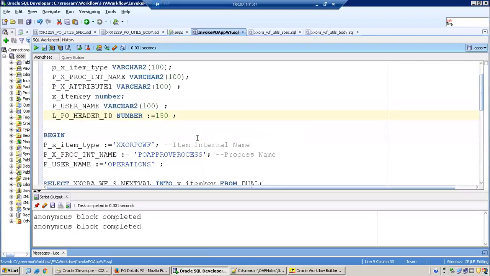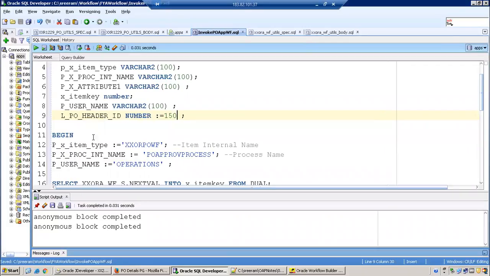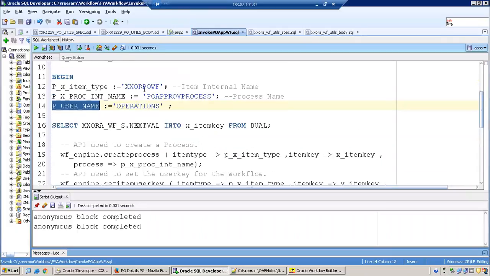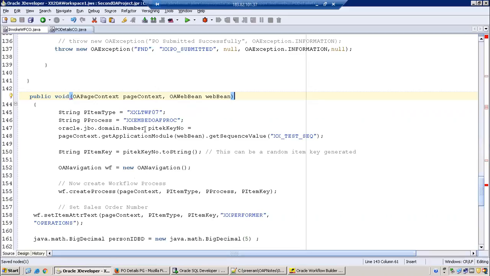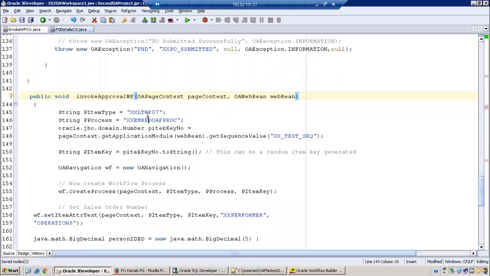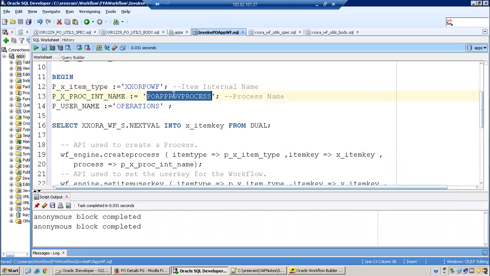If you observe carefully, the way we invoke a workflow from PL/SQL, you have item name, process name, user name, and a set of attributes. In a similar way, we'll have everything in Java also. Same set of APIs, with similar names also. This is the approval workflow item type, and the process name is this one.